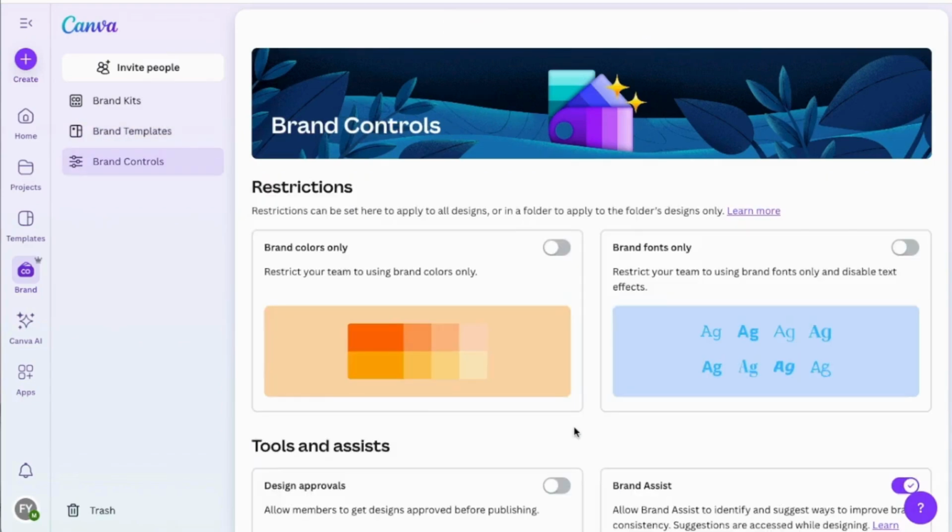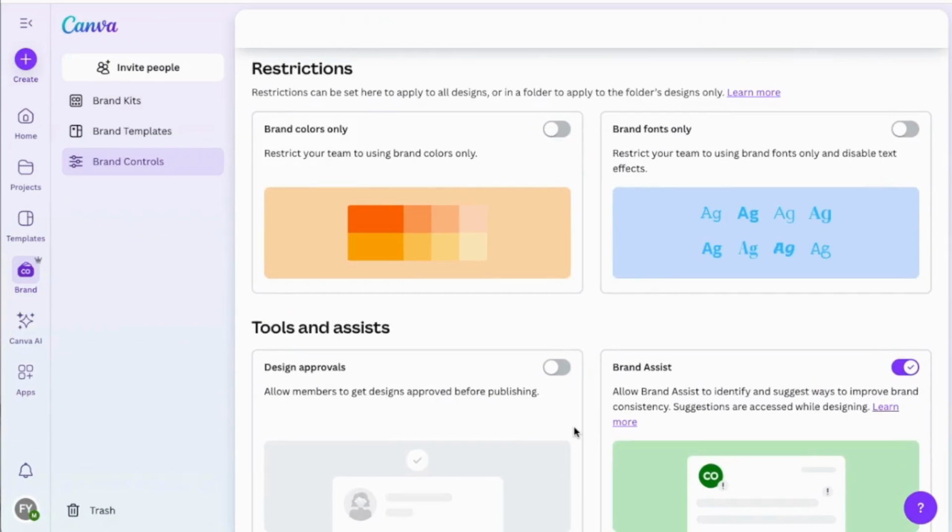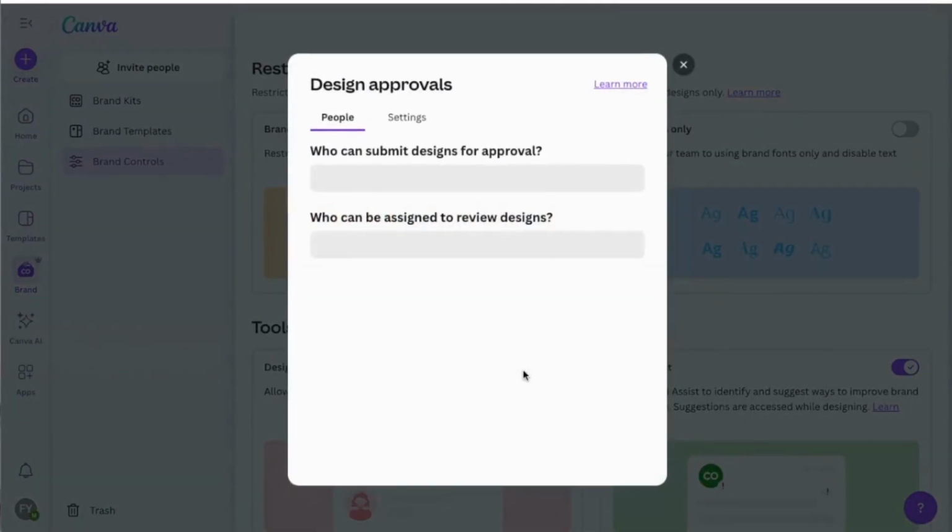Under brand controls, this is where you, the admin, can set certain restrictions depending on what works best for you and your team's workflow. So I would definitely spend a couple of minutes here looking at the options that are available to you. The one thing I did want to point out though is under tools and assets, this is where you'll find the Get Approval feature. This feature notifies the selected admin or selected person to approve and review a page before it's been marked as completed. To set this up, all we need to do is toggle it on and then click on Settings.